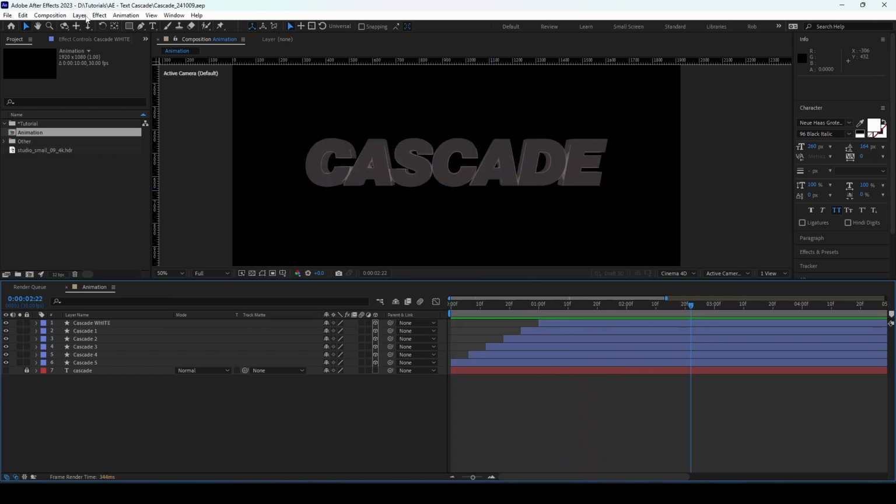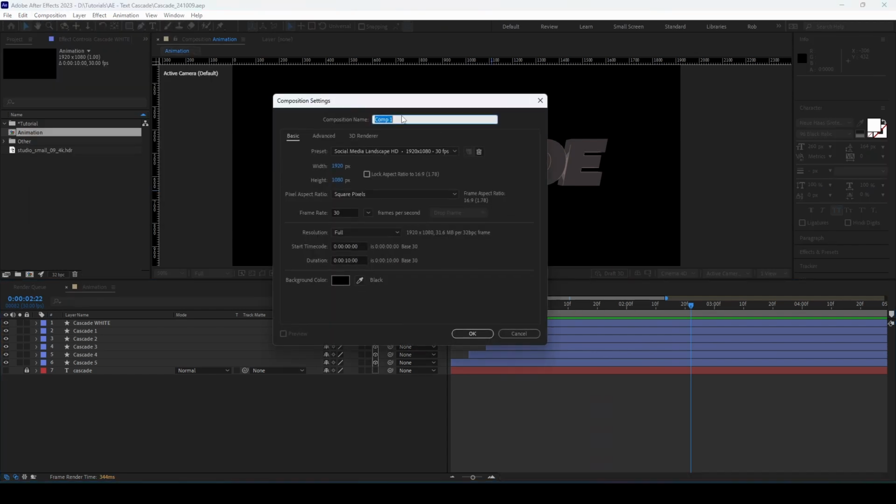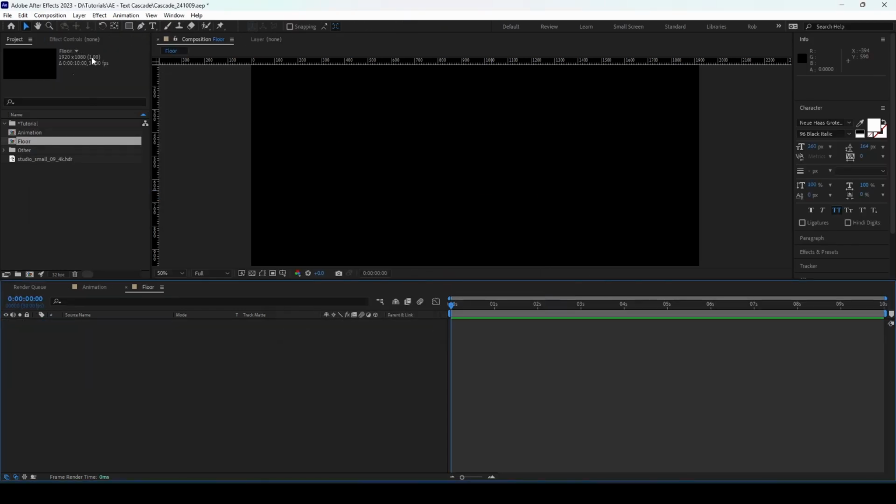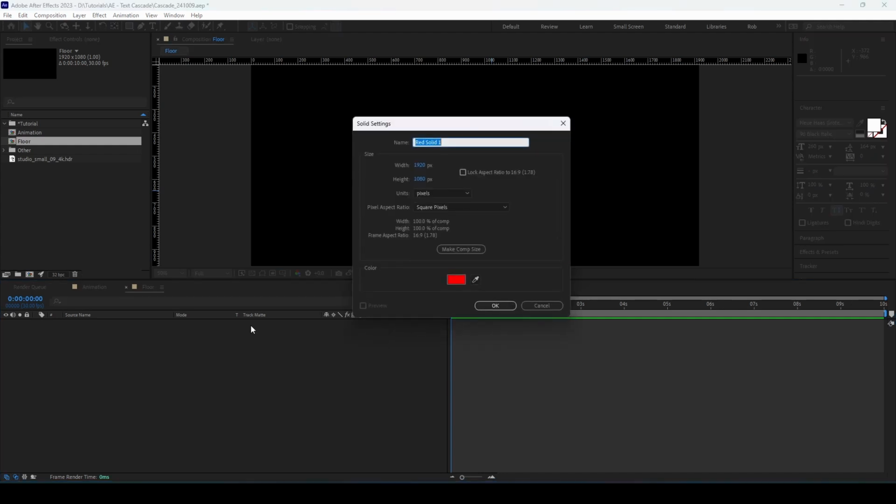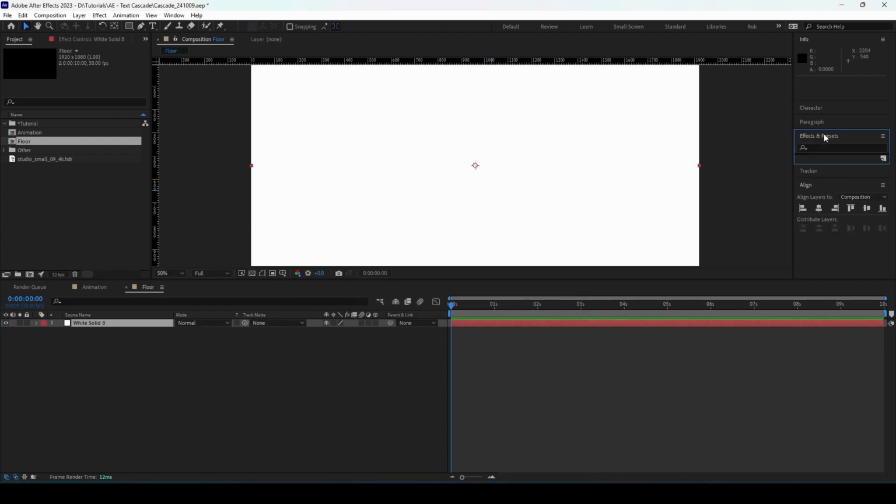So we're going to go ahead and create a new composition. We're going to call this floor. Hit OK. New solid, Control Y. And we'll just make it white. It's fine. Add a gradient ramp to this.